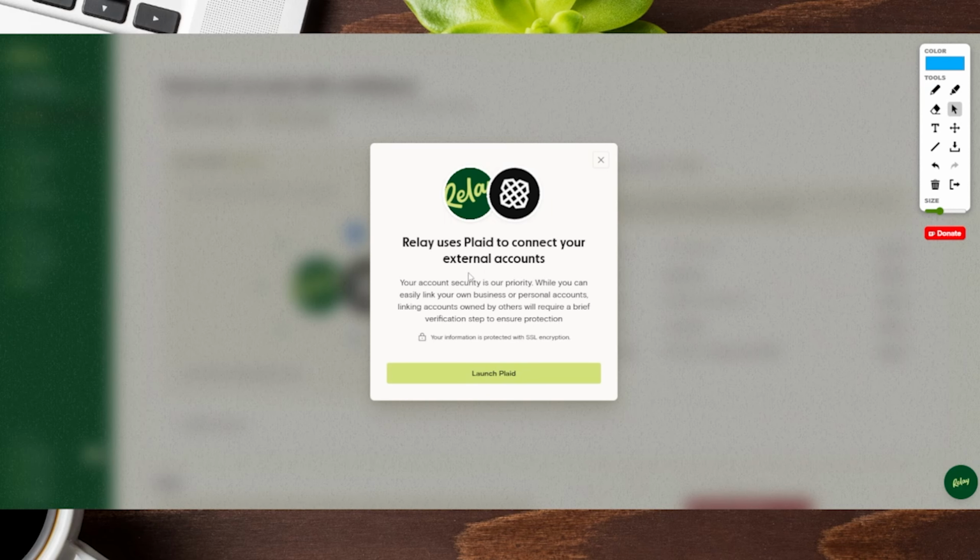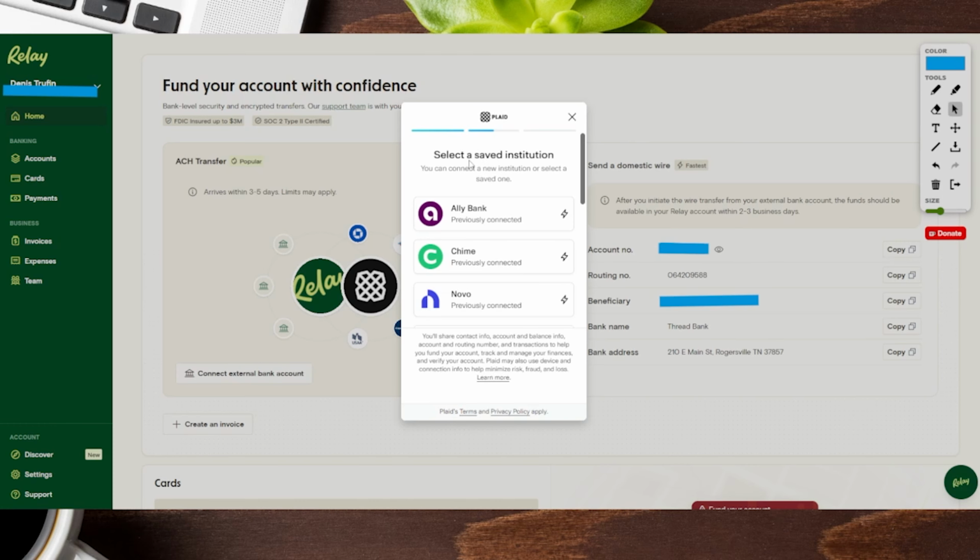Now that's going to take us over here to this pop-up menu that lets you know that Relay uses Plaid to connect your account externally. So we're going to go ahead and click over here that says launch Plaid. Now that's going to take us over here to the Plaid pop-up section.